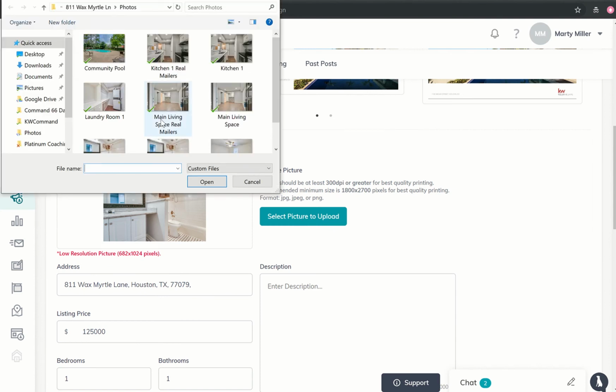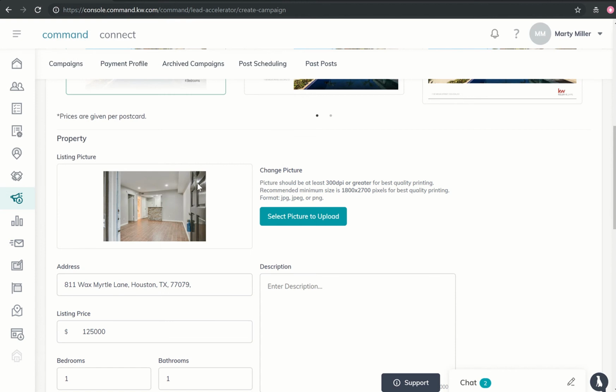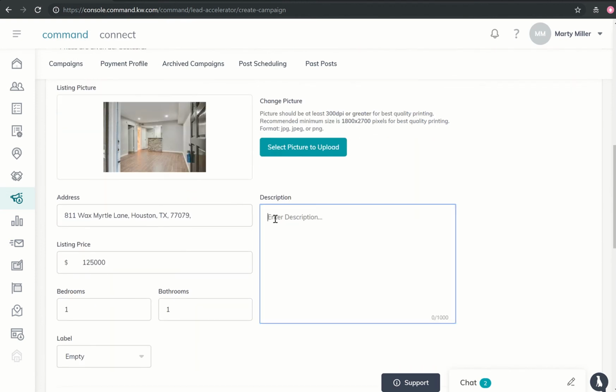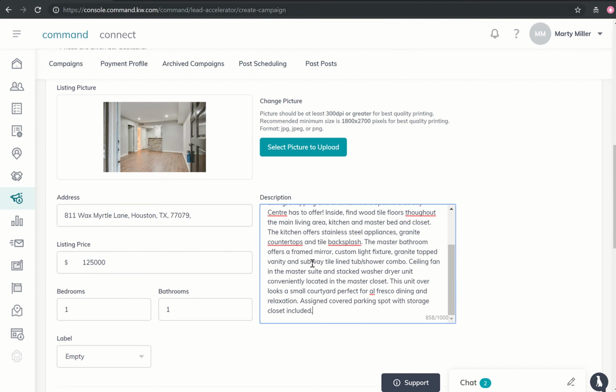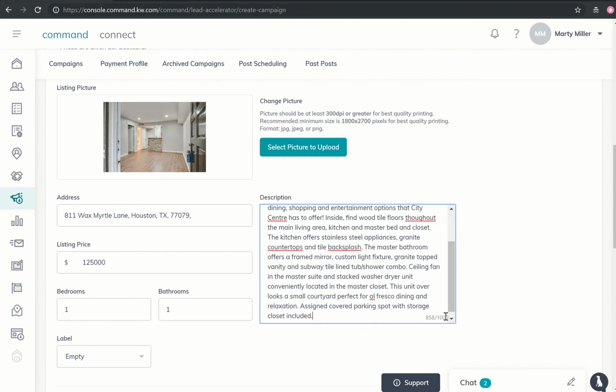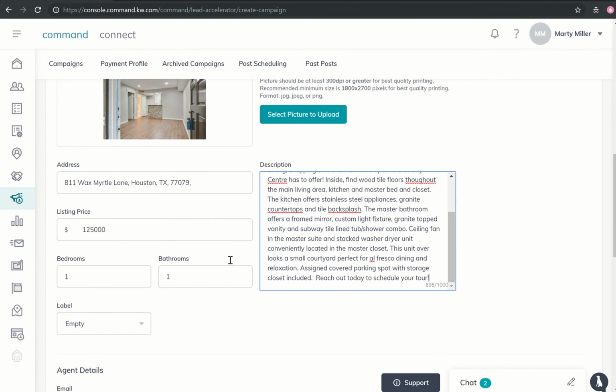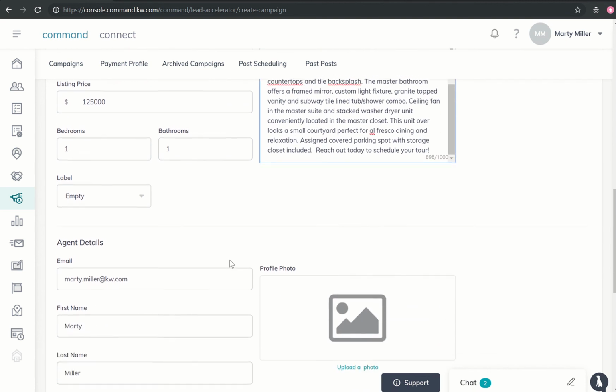So we're not gonna go with the, we're gonna go main living space, which I've already resized on real mailers. So I'll click that one and you can see it shows up with no error message. Down here, we've got the description. So we can go ahead and put that in. Note that we have 1,000 characters. So reach out, I'm gonna do a call to action. Reach out today to schedule your tour. All right, it pulls in the information from the MLS based upon us linking up.